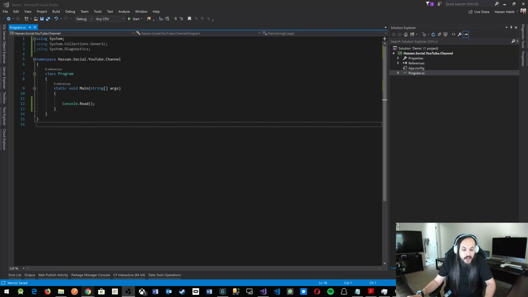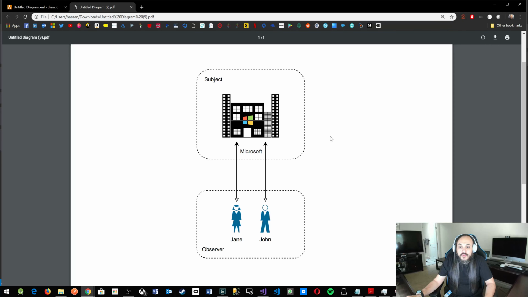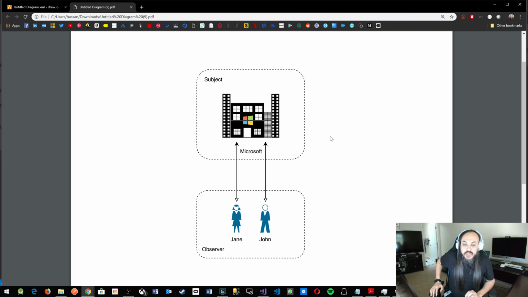A good example here, I have a little bit of visual that you might like. Let's say you have a bunch of candidates. You have Jane and John, right? And these guys are looking for jobs. So they went to Microsoft and talked to the recruiters. And they said, hey Microsoft, when you have a job opening, please send us an alert or a notification. So Jane and John in this case are observers, and Microsoft as an entity is a subject. When Microsoft has openings for jobs, it will send an email to John and Jane.